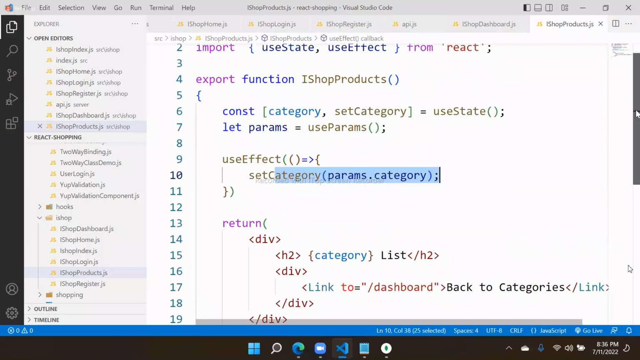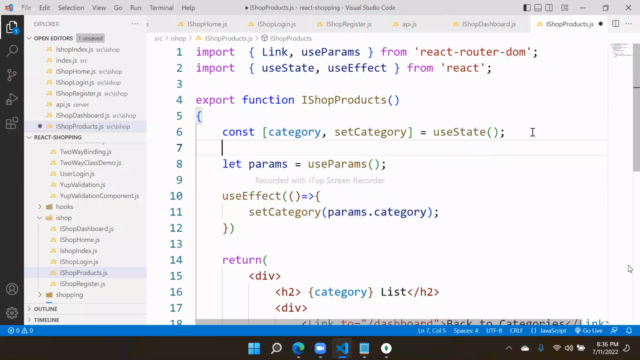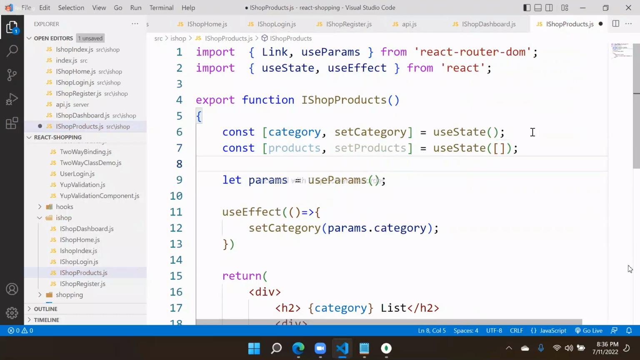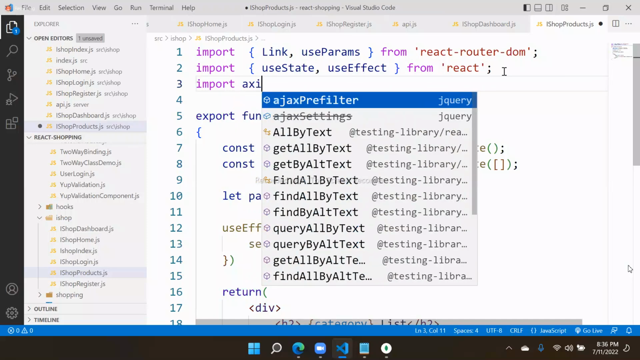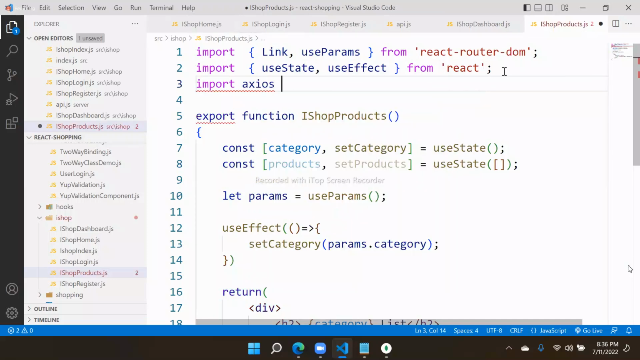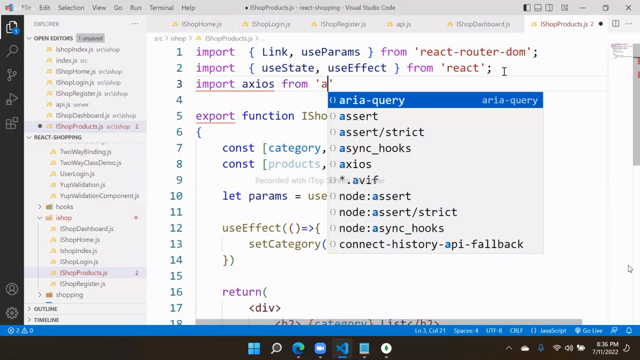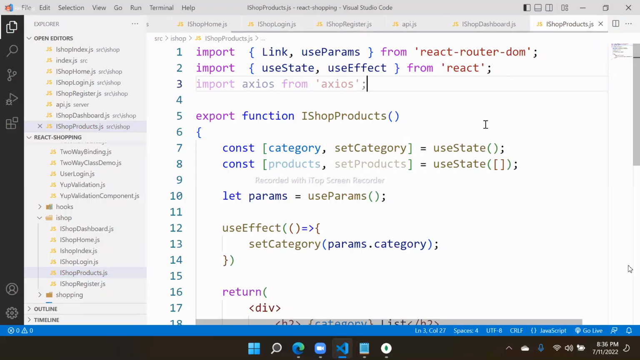That means now I am expecting another collection here. What is it? products and setProducts. It is useState, and here it is an array. But it is not all products. It is only the products that belong to the category you entered. So what we will do here is import Axios. We import Axios from axios.